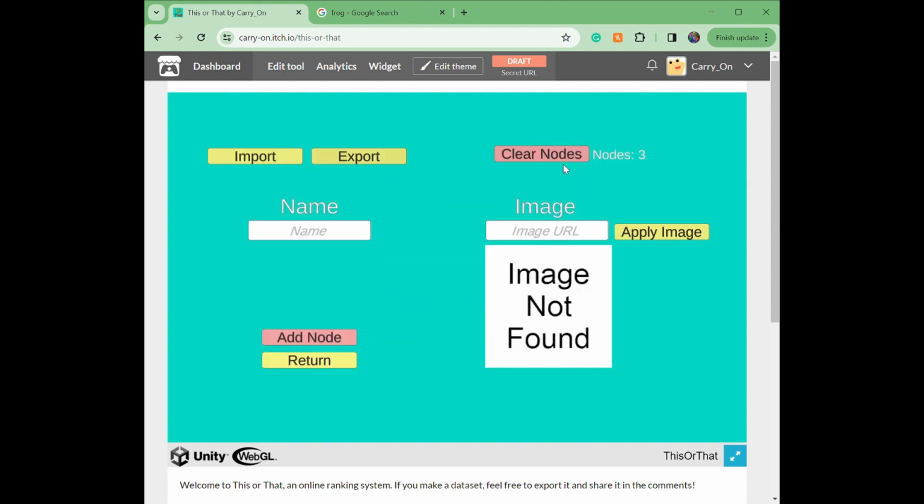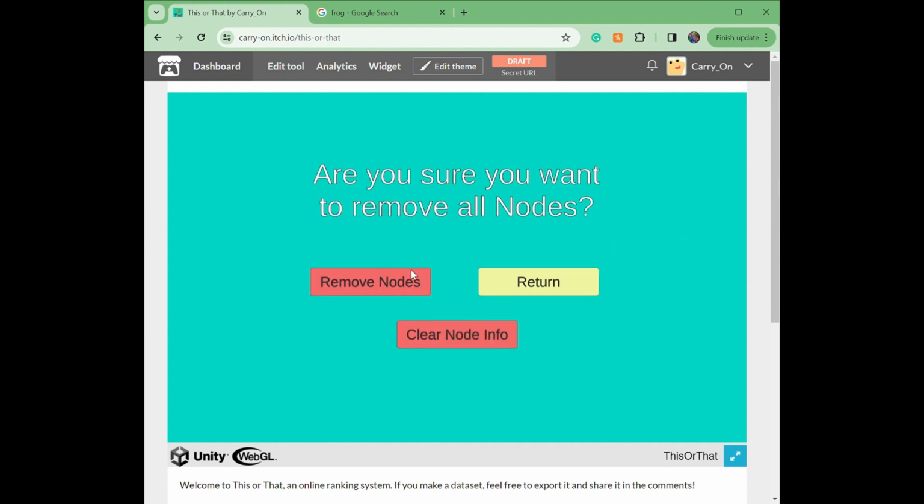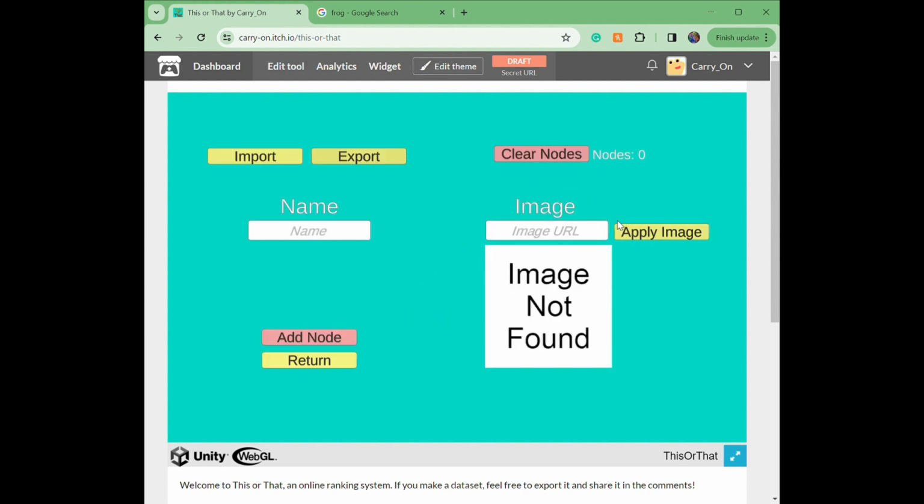If you want to get rid of your nodes, just go clear nodes, remove nodes. If you want to import or export anything, let me get a few more. You don't need images for these either, by the way. Alright, sorry for the cut.